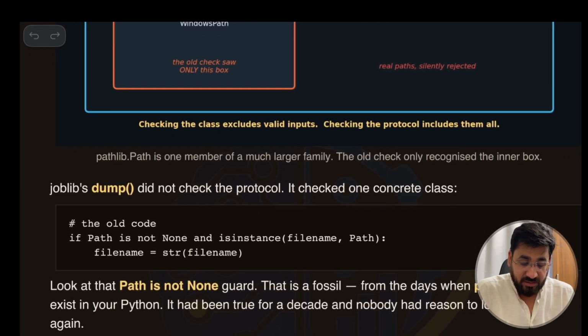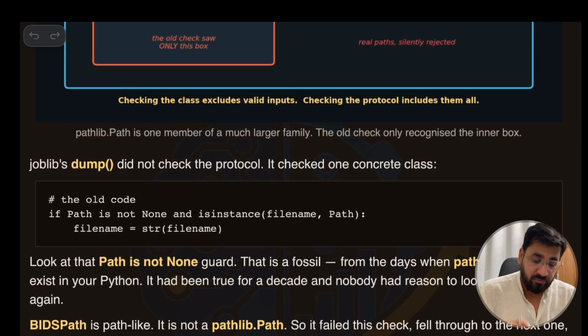Now see what was the old code that was causing this issue. So the dump method did not check the protocol, it checks one concrete class. Which class?